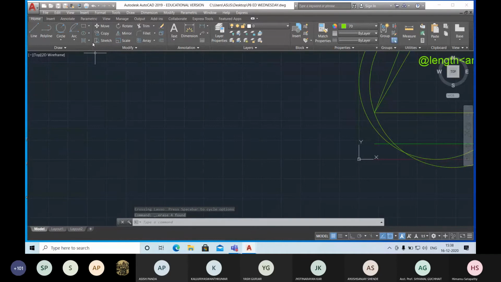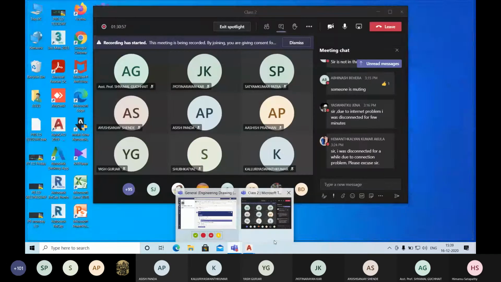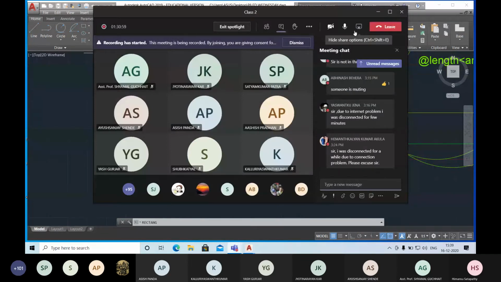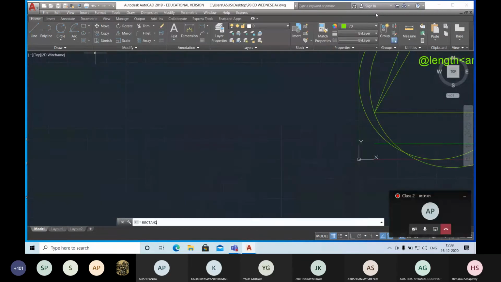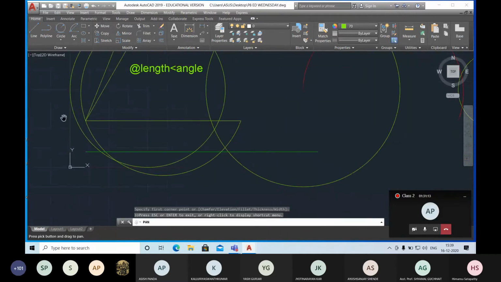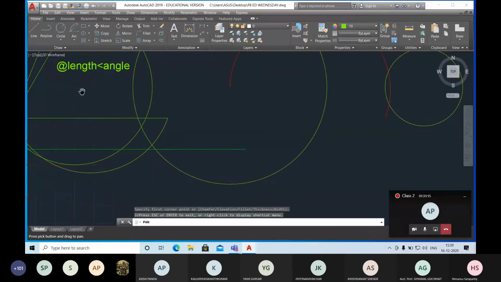Then the other command is rectang. If you want to draw a rectangle, you can go for the command rectang. Type rectang, press enter. When you go for the rectang command, it asks you to specify the first corner point and second corner point. You can mention the first corner point and second corner point.